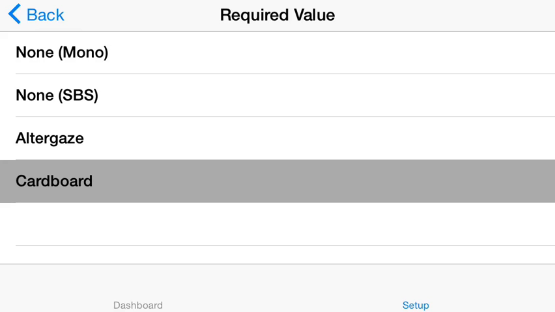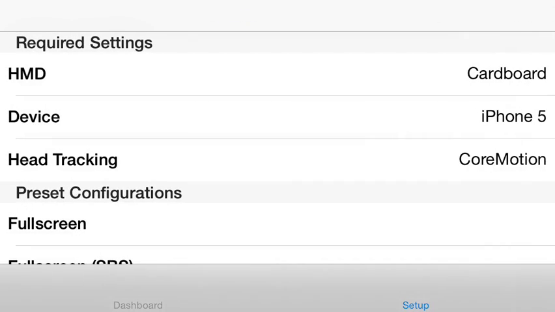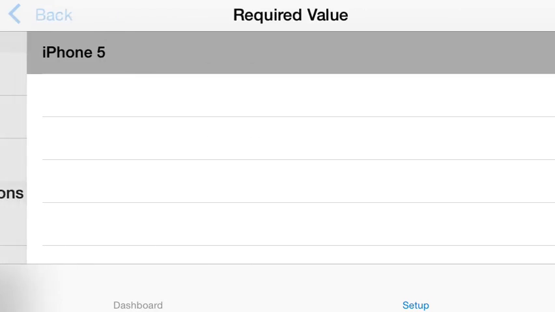So at the moment I've got Cardboard, Altergaze. You can just do your own cross-eyed, with none SBS, and then you can also do none mono, which will just do a single rendering, which is a little odd, but it is possible. And then one neat thing now is there's this little device menu.